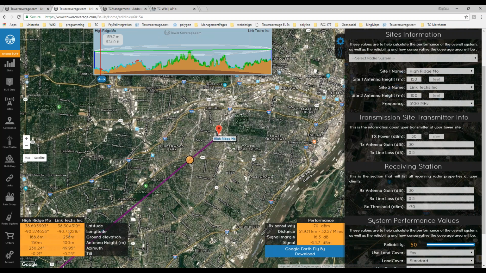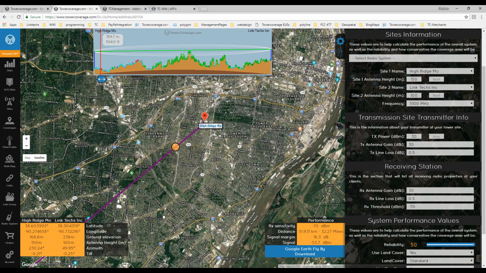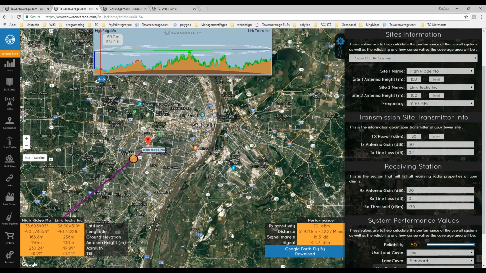You can see a little bit of data going on down here. So you see what the latitude and longitude is for the two different sides. You see what the ground elevation at each side is. The antenna height, which is directly brought over from your settings. The azimuth that you will have to point that antenna at, down to very, very precise measurements, and also a very precise tilt on how much tilt to put on it. So you can see a lot of statistics on what you need to do to make the link work.